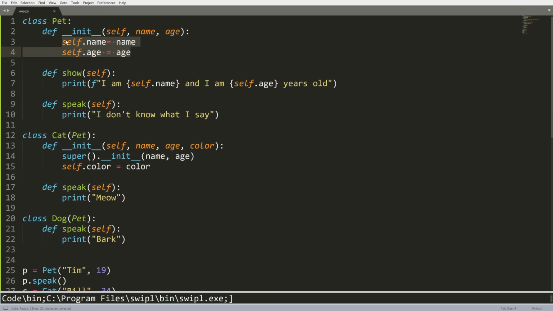Then that's going to set up the name and the age for our object. So we will have those properties defined. And then we will call self.color equals color, or we will execute that line. So now we have the color, right?